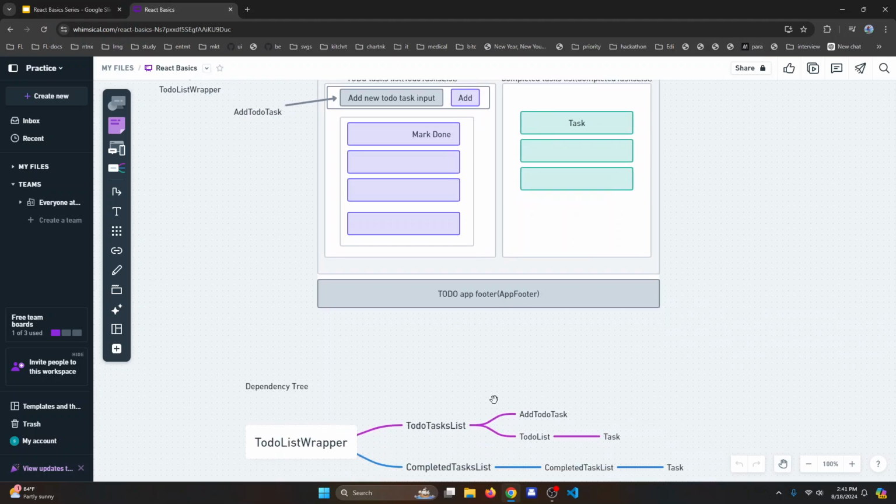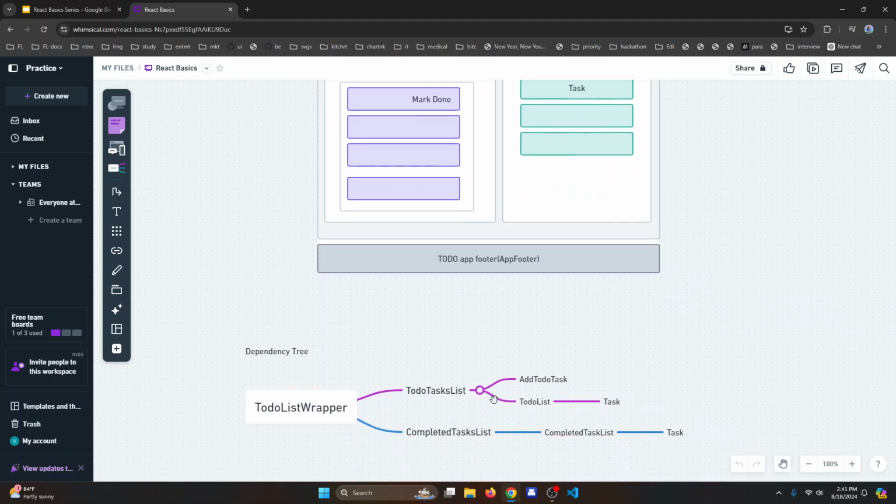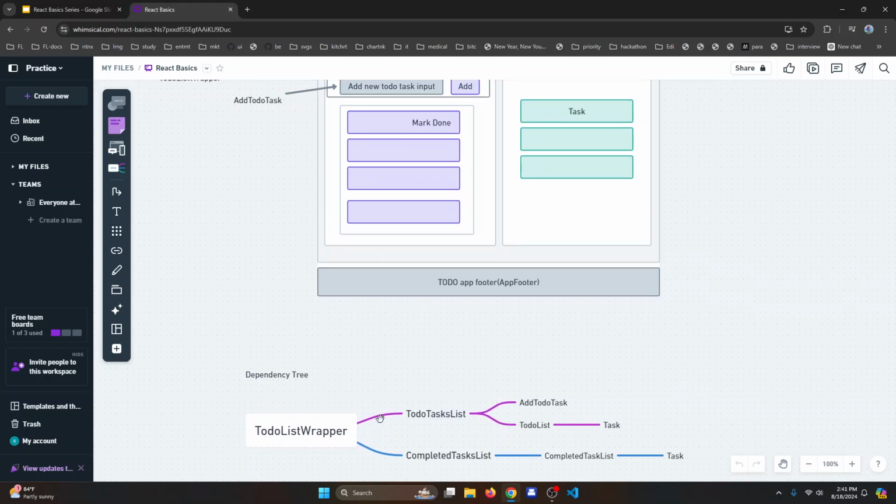So in the dependency tree, I have covered the to-do list wrapper component and how the dependency tree would look like for the list wrapper. In this case, if you look at the to-do list wrapper, it is having the to-do task list and then the completed task list. These are the two major components.